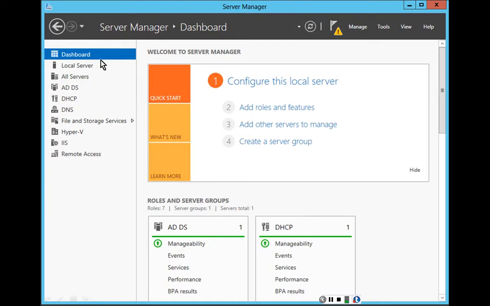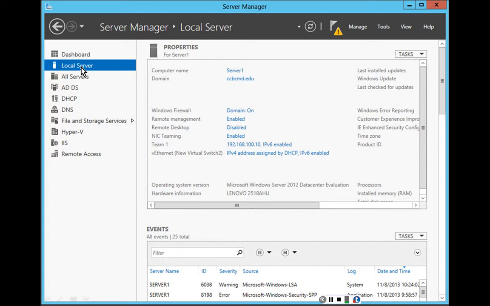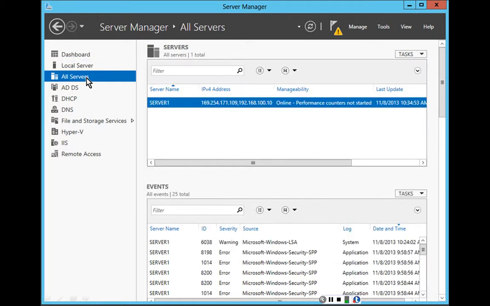I go to Server Manager, and if I click on Local Server, anything I do here applies to the local server. But if I click on All Servers, I can only see the server where I currently am, Server 1, the local server. So to add, or I should say to connect to other servers, I right-click on server name, and I select Add Servers.